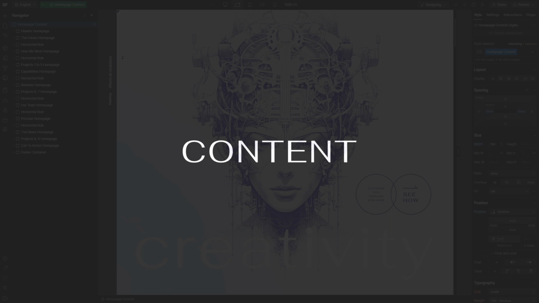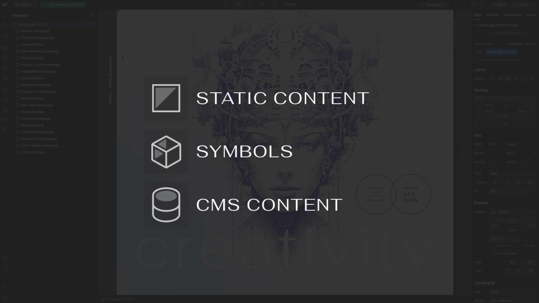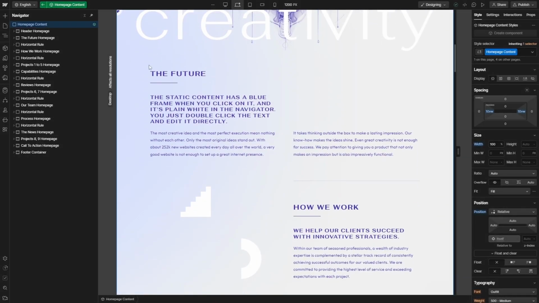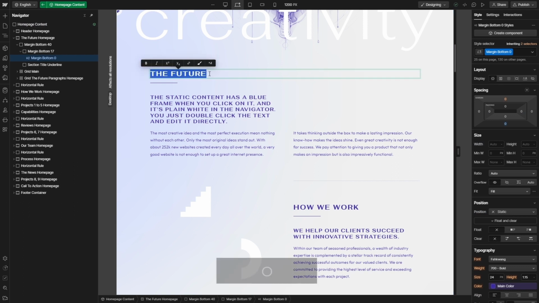In Webflow, the content is placed in several ways. There's static content, there are symbols, and then there's CMS content. The static content has a blue frame when you click on it, and it's plain white in the navigator. You just double-click the text and edit it directly.